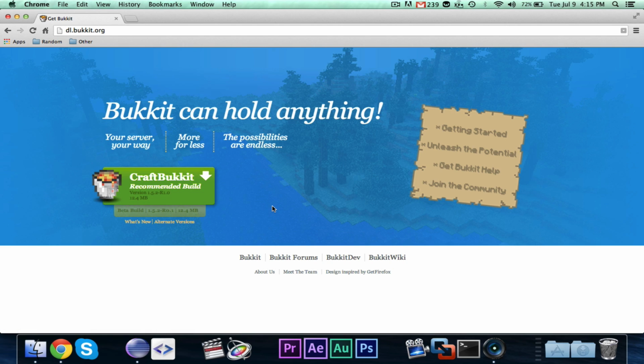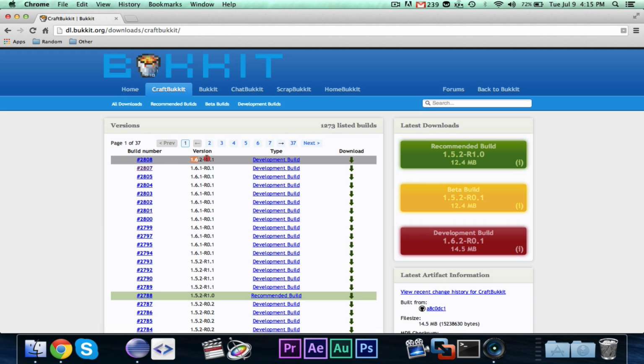Before we continue, 1.6.2 has come out, and you can download the 1.6.2 version of CraftBukkit, which I did, and you're going to want to do that. It's still a development build, but you need to download Bukkit for 1.6.2, or else you will not be able to test if you already upgraded.